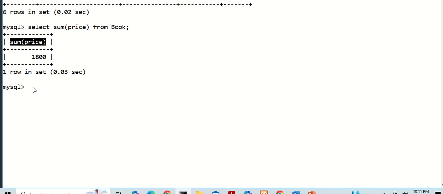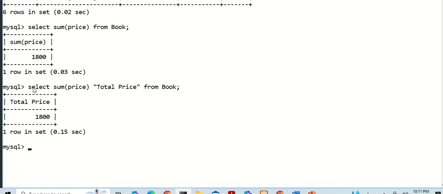So instead, we can have a proper column heading. How to do it? Very simple. Try to have a proper column heading. The question says find the total price, so let's do it like this. This is better. Can you see this one has the aggregate function as a column heading? That's not very perfect. So let's have a proper column heading, total price. So this is fine now.